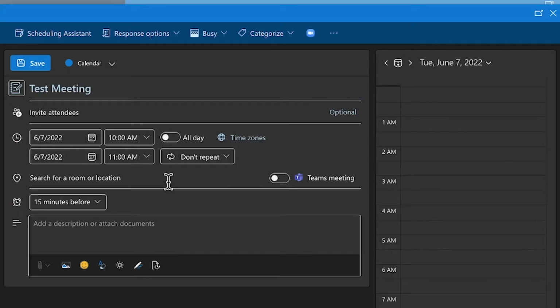To add this meeting directly to our Zoom schedule, we will navigate to the toolbar at the top of the box and select the blue Zoom add-in icon. And in the drop-down menu, we'll select Add a Zoom Meeting.